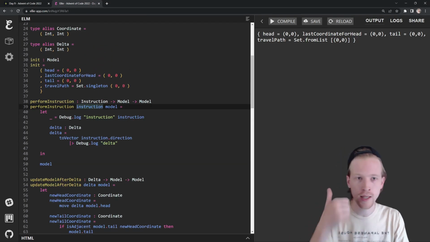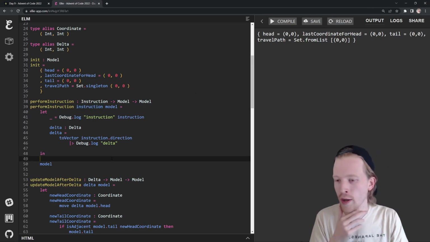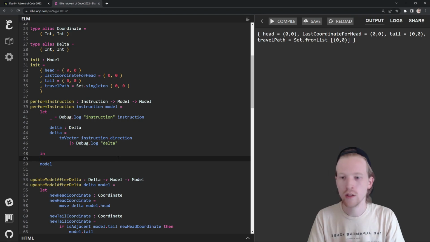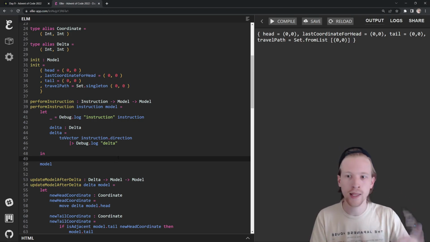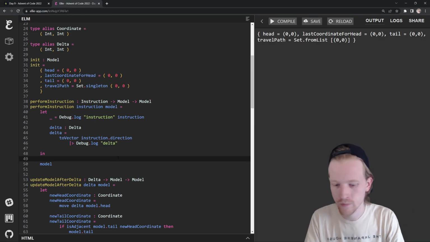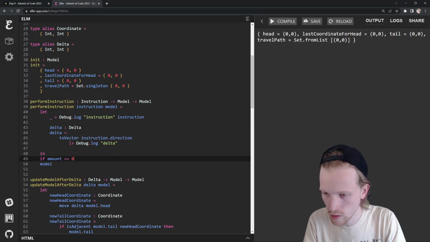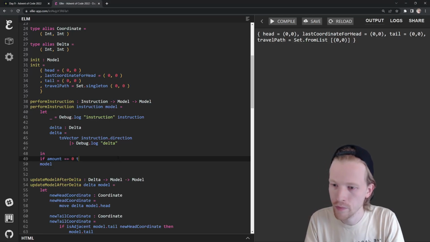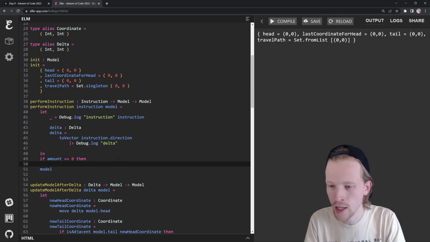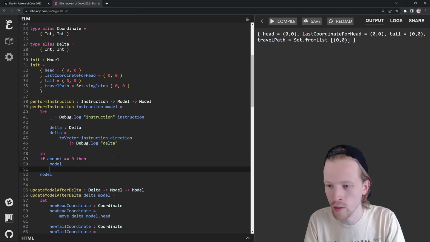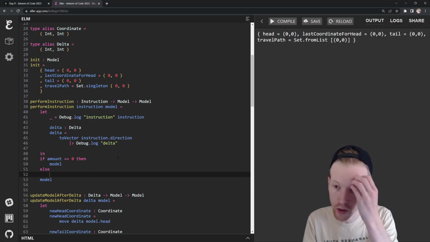So remember, the instruction has an amount and the instruction has a direction. What I need to be doing is for each delta, I need to simulate that however many times the amount said. So what I'm going to do is I'm going to say if amount equals 0, then we're just going to return the model. We're not going to do anything else.